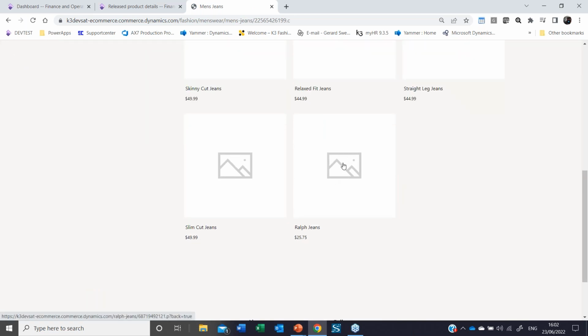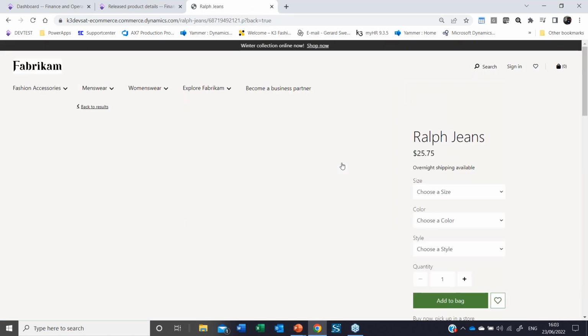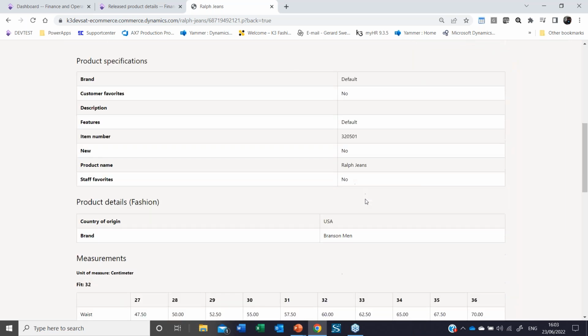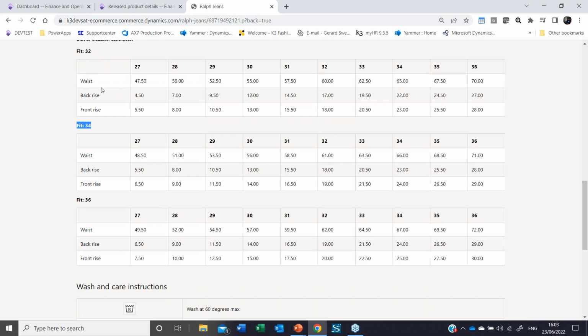I just didn't set up a picture because this is a 3-dimensional item which has sizes, colors, and fit. It can show all the measurements for the different fits. So fit 32, 34, 36, and I decided just to publish 3 measurement positions with the different values per size.